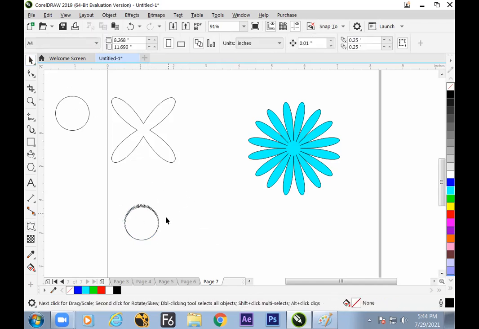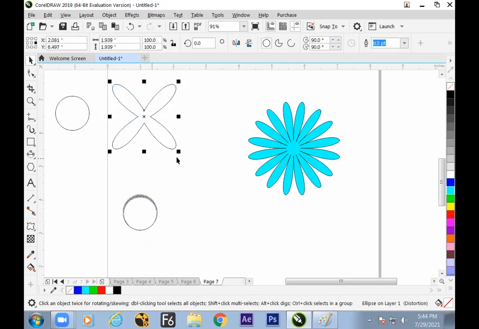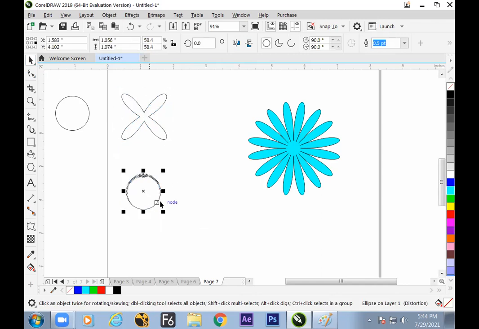And the third one, so push and pull, zipper, and the last one is twister.